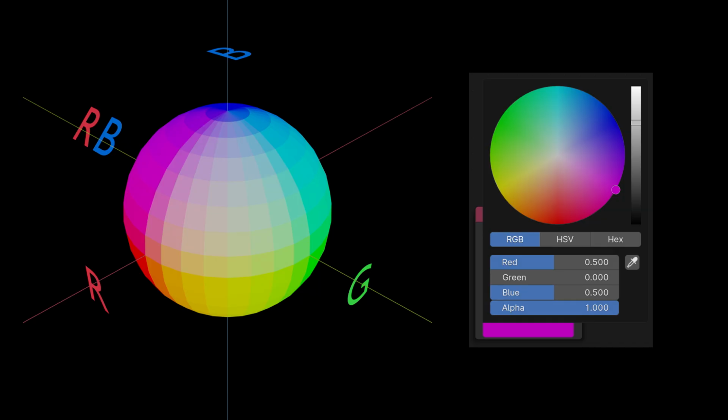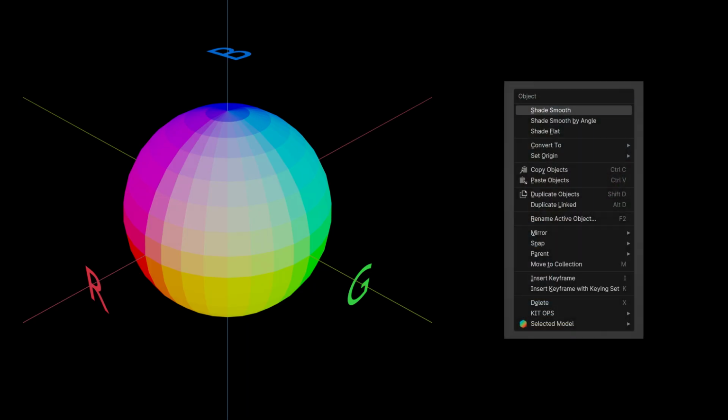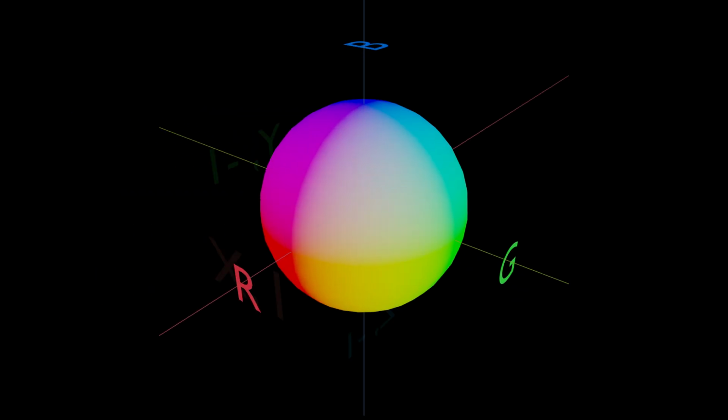Red and blue becomes purple. Green and blue becomes teal. Red and green becomes yellow. Also, when we right-click and select Shade Smooth, these values create a smooth color gradient, just like with any shader. And just like with a cube, whenever a coordinate becomes negative, that value is clamped to 0.